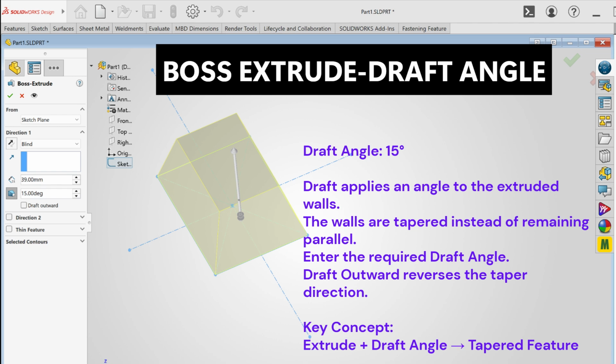Here, I have created a basic Boss-Extrude with a depth of 39 mm. I have activated the draft angle option and specified a draft angle of 15 degrees. Notice that the side faces of the extrusion are no longer parallel. They taper by 15 degrees as the feature is extruded. Draft is particularly useful when we need tapered walls, especially for manufacturing processes such as molding and casting. In this example, the important point is to understand that the 15-degree value controls the taper of the extruded faces.